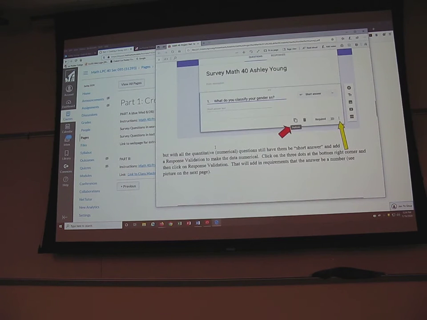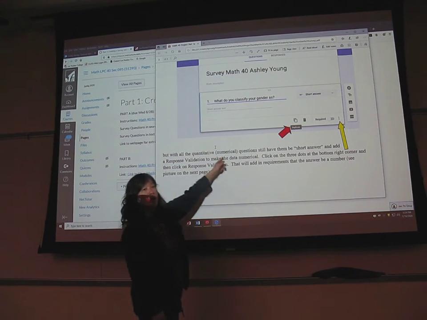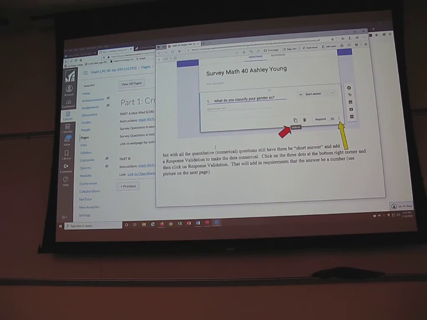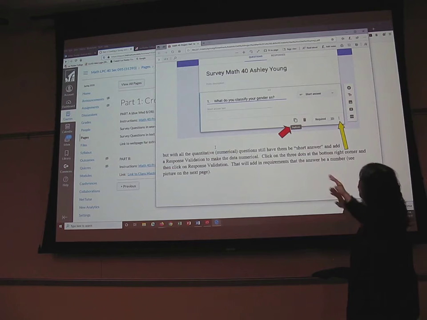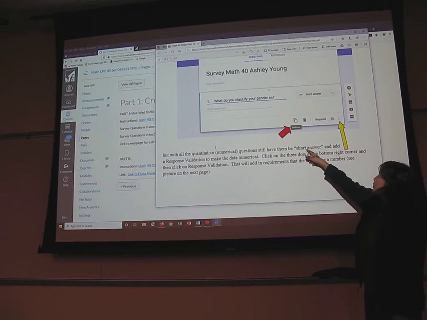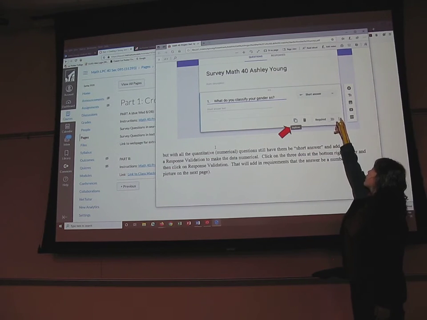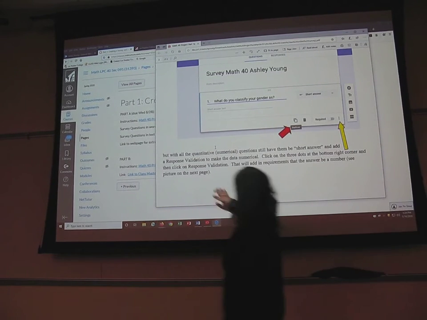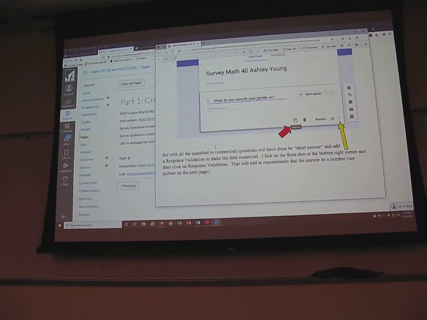With the quantitatives, remember qualitative is L, label, and quantitative is N, numerical. So the first 15 questions will be qualitative questions, categorical questions. The last 15 will be numerical questions, quantitative questions. For those ones, you're going to do all that stuff the same, but in addition to having a short answer, you're going to click on these three dots here, and you're going to make the data numerical. So you're going to click on response validation.